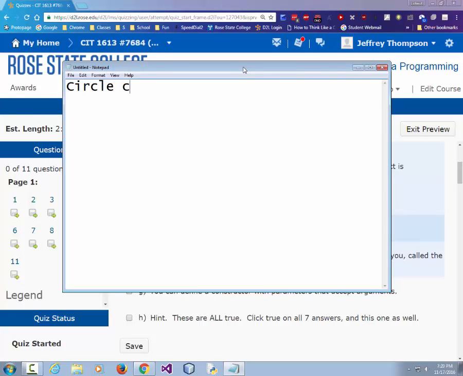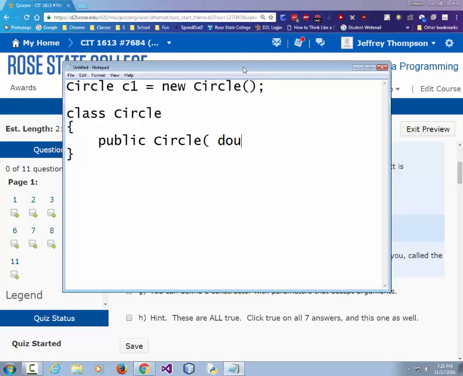Circle c1 is equal to new Circle. We didn't add a constructor. Java gave us one. We don't see it, but it's there, and it doesn't accept any parameters. Then if we really wanted our Circle class to accept a parameter, we'd have to add a parameterized constructor. We'd have to come over here and say public Circle, and say what it accepted, like that. And then we could do something with that.